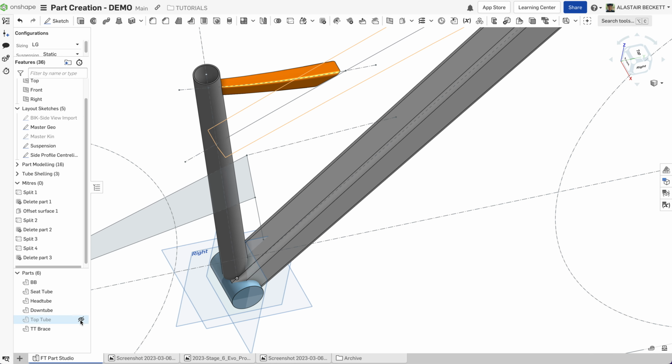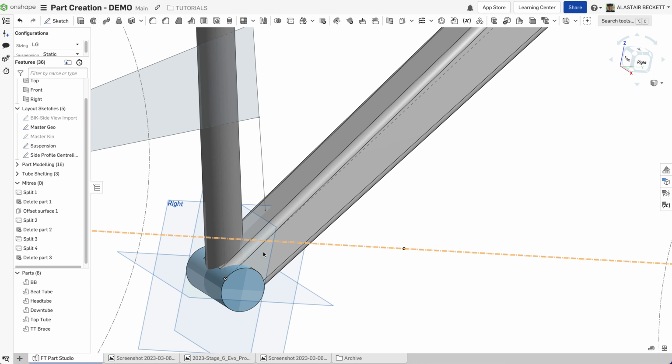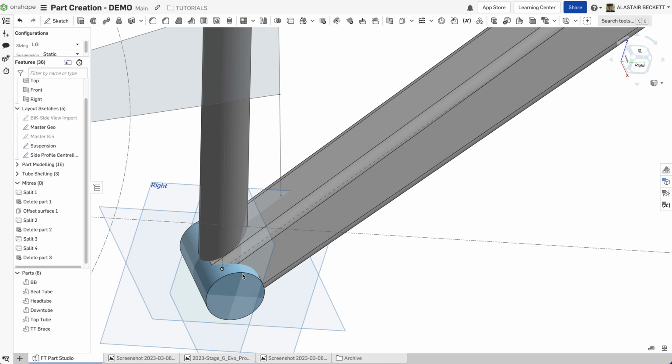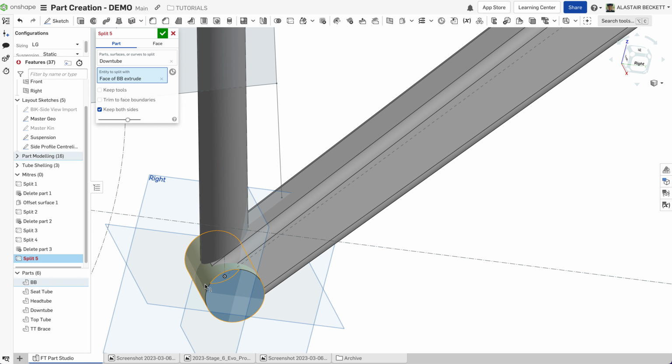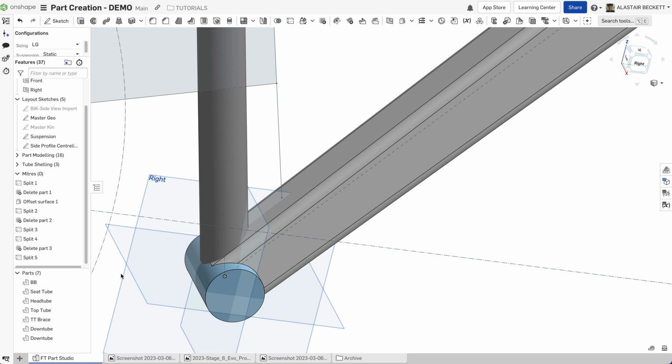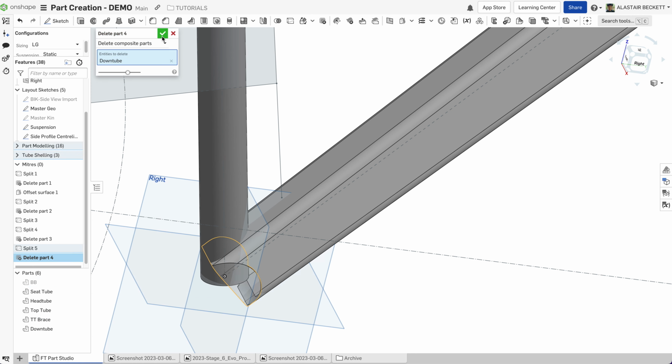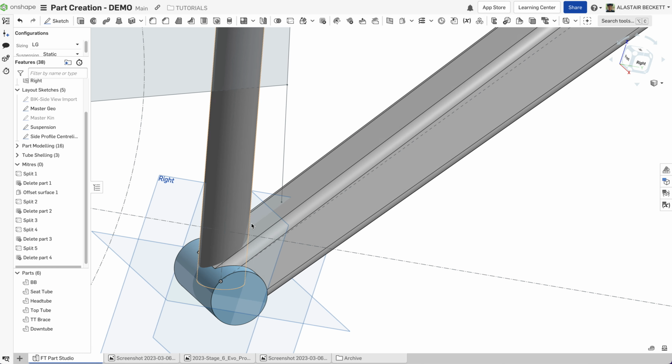Okay, that's that dealt with. And we need to split our down tube with the bottom bracket now. So select down tube. I'm going to split it with the BB. We're going to hide the bottom bracket so we can delete the part which is in there. And then the seat tube needs to be split in a couple of places.